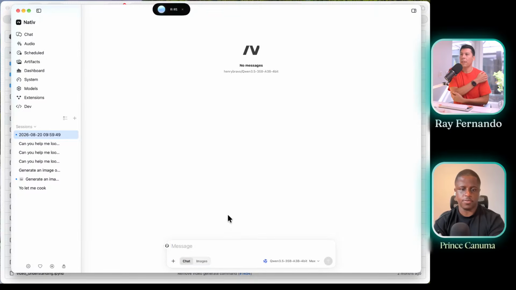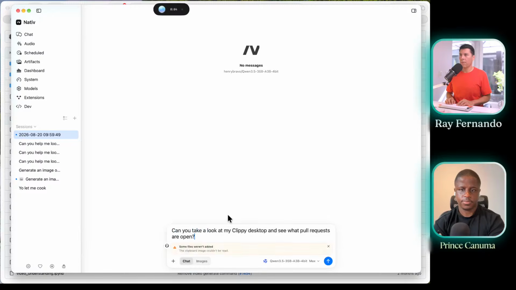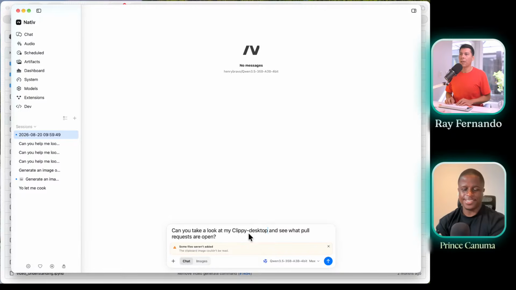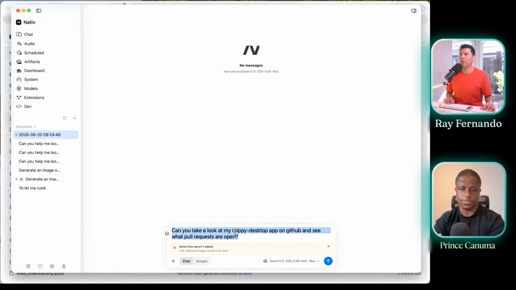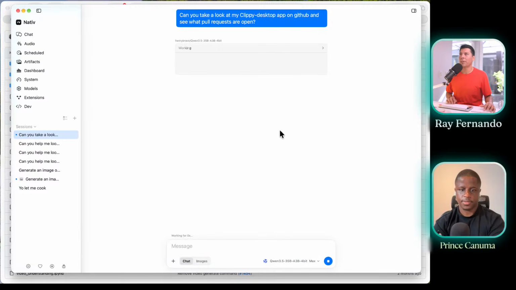Can you take a look at my Clippy desktop and see what pull requests are open? I think you need to specify the repository because it doesn't know you yet. So Clippy desktop by Ray Fernando, maybe. It's by a different account, or your account. I'm just curious to see what it's going to do. I'm super curious now. Okay, let's see.